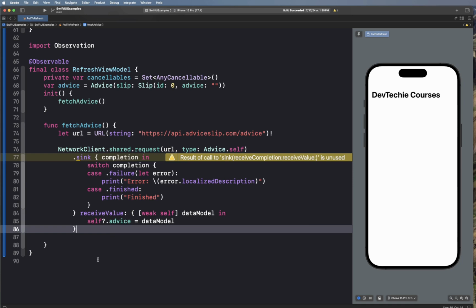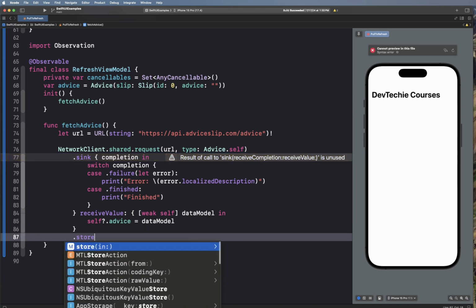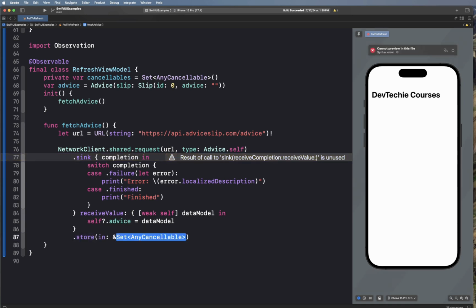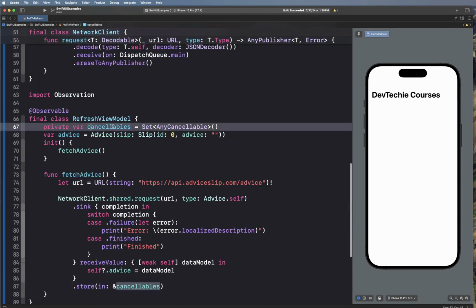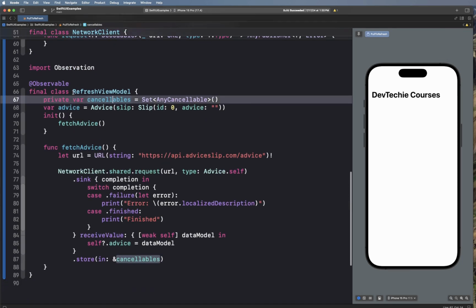So in order to prevent that, we're going to store the reference in a cancellable, and we have already created this cancellable. So what's going to happen is when this class is deallocated, at that point, all the cancellables are going to be canceled. So all the requests are going to be canceled, but till that time, the memory is going to be retained and your app is going to work the way it is expected to work.